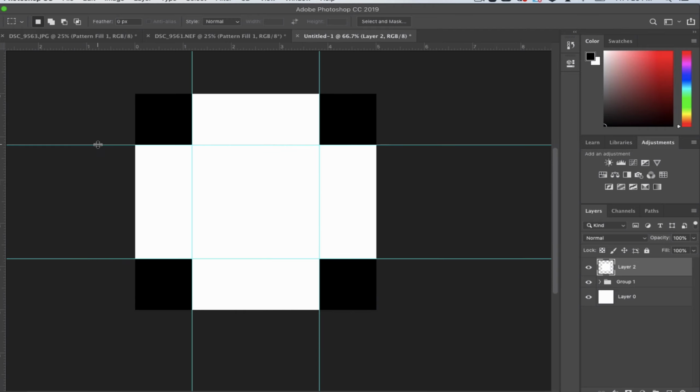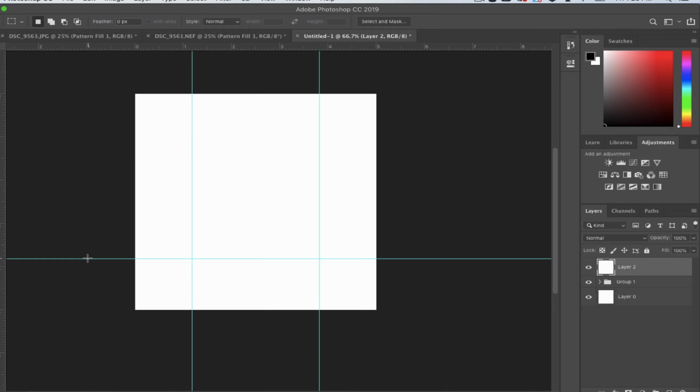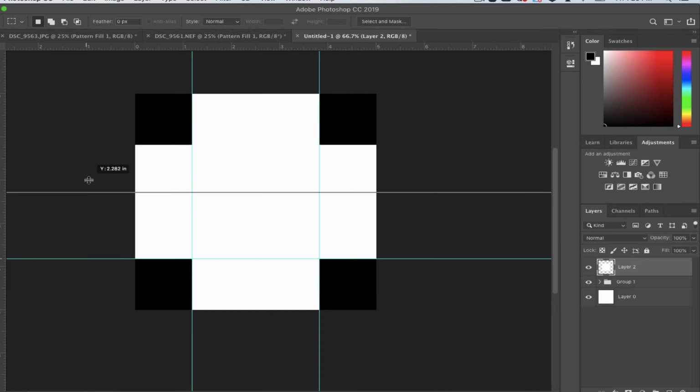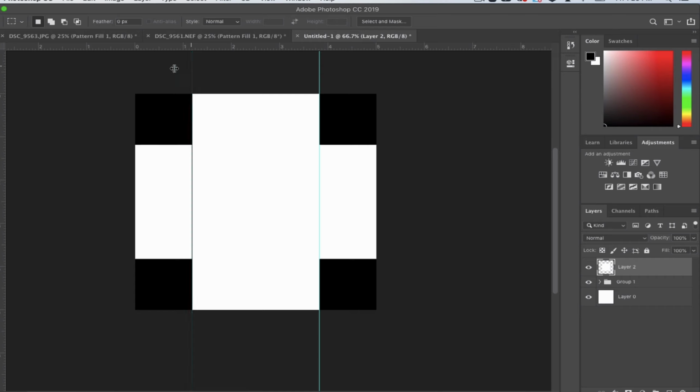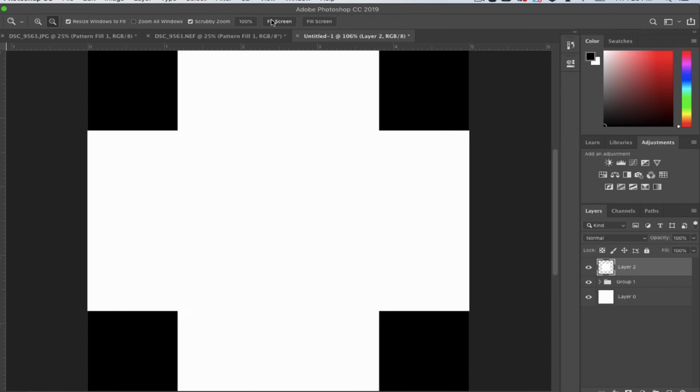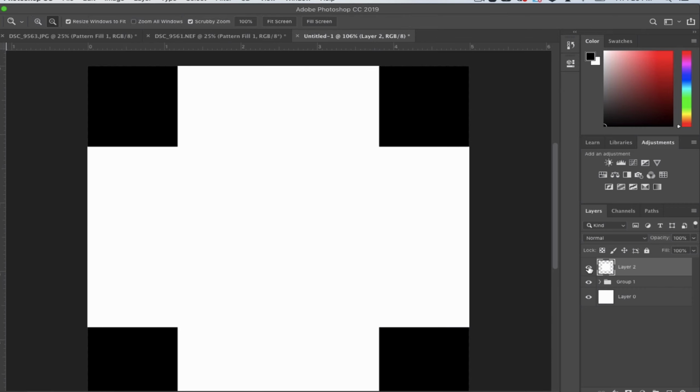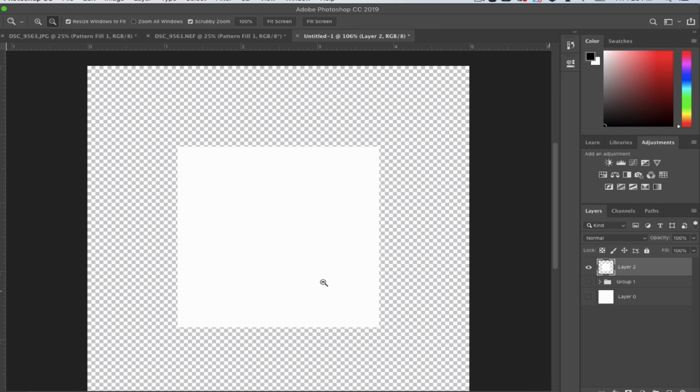Okay, so then let's get rid of these rulers. Whoops. Just drag them out of the way. There might be a better way to delete them, but that's how I do it. Okay, so here's our box now. It's got this layer on the top.